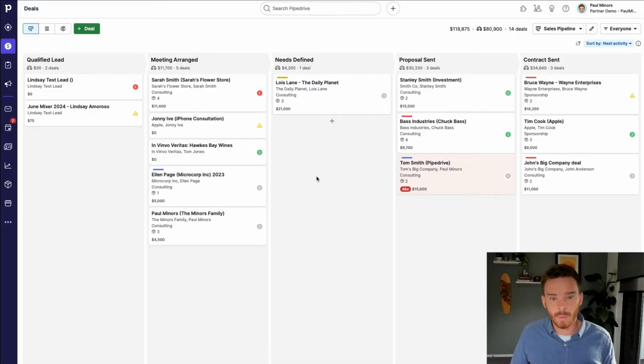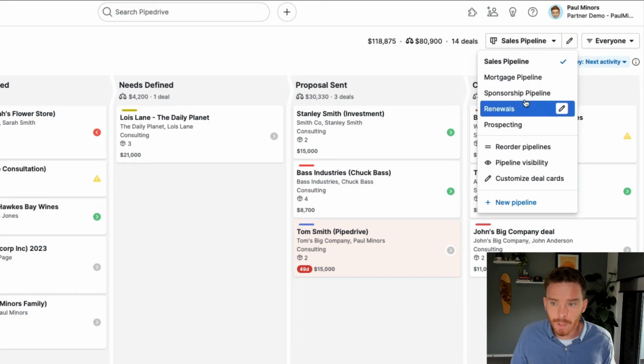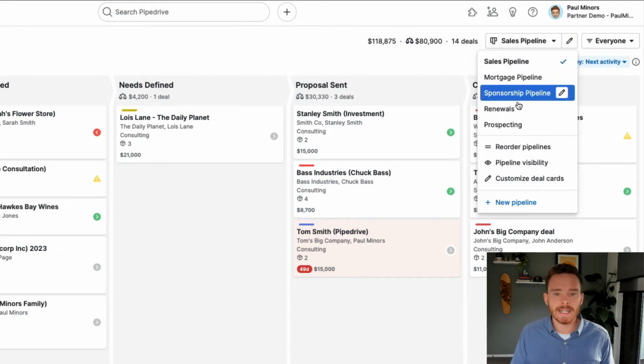Okay, with that out of the way, let me give you some tips on where to start in terms of customizing your Pipedrive account. The first thing I would do when setting up your Pipedrive account is customize your pipeline and these stages. Now, as I mentioned before, you can have multiple sales pipelines, which you really only need to do if you have different sales, revenue streams, or quite different sales processes.